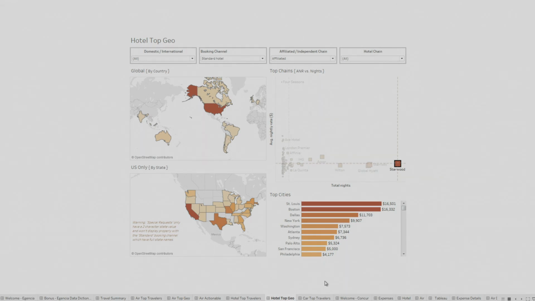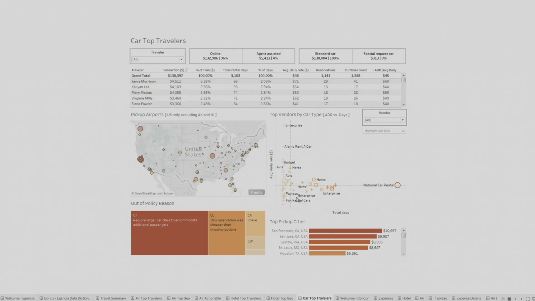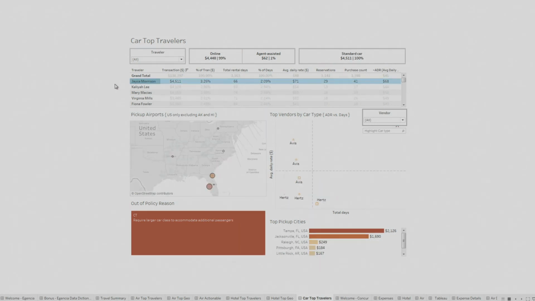The last dashboard we'll look at related to Agencia is car. Let's say we're interested in doing employee level analysis on this dashboard. So I'll select an individual employee. Everything is filtered now to just car reservations made by that employee.